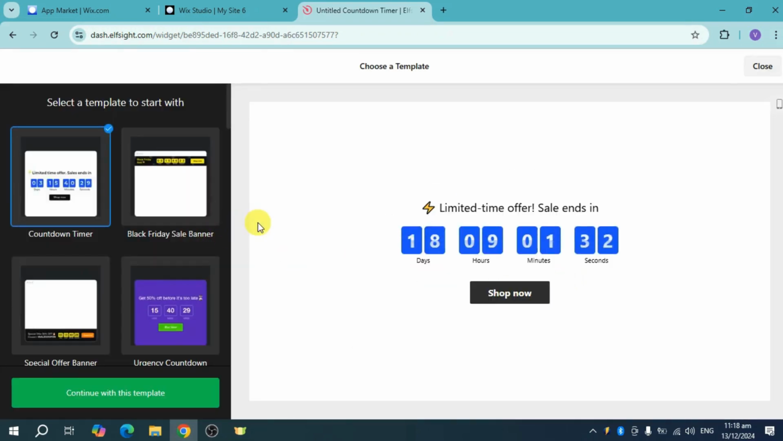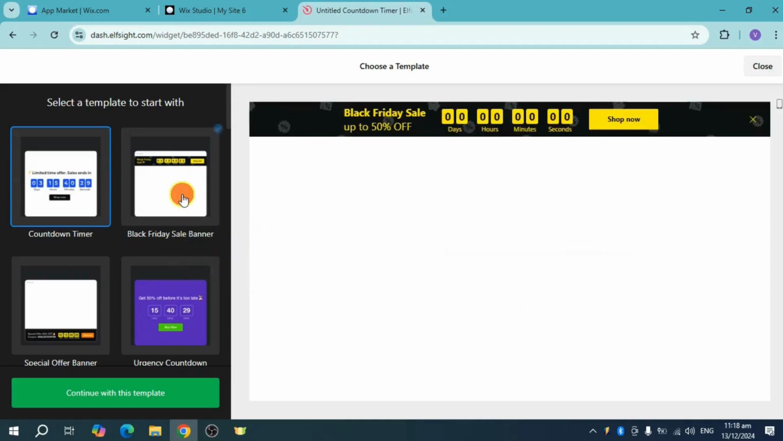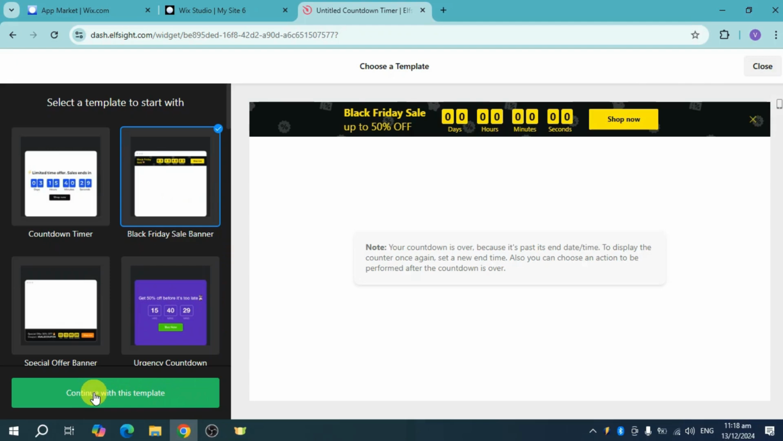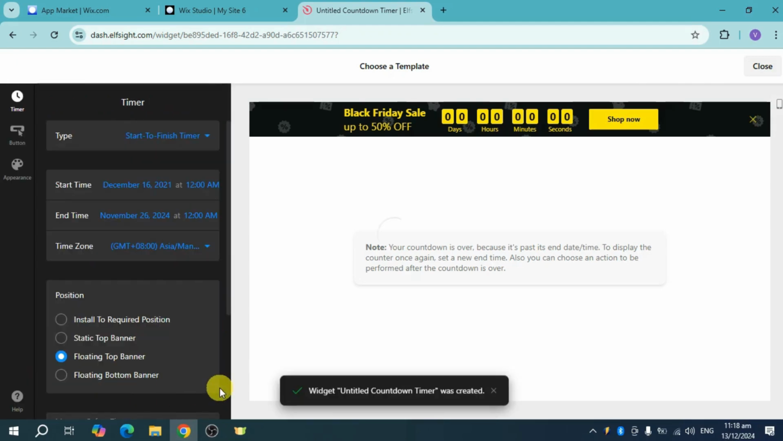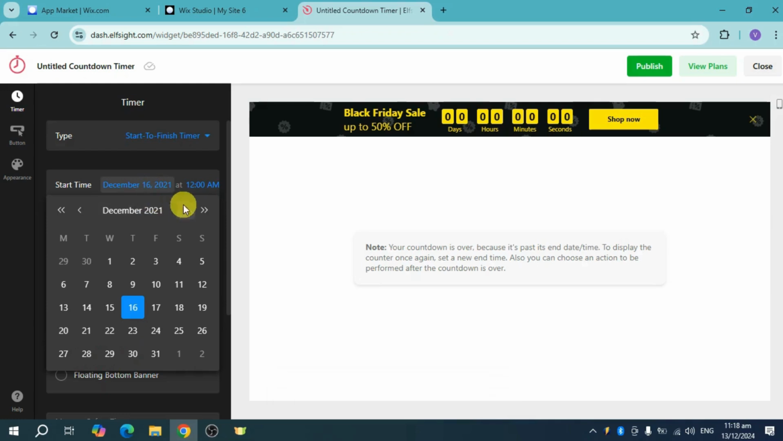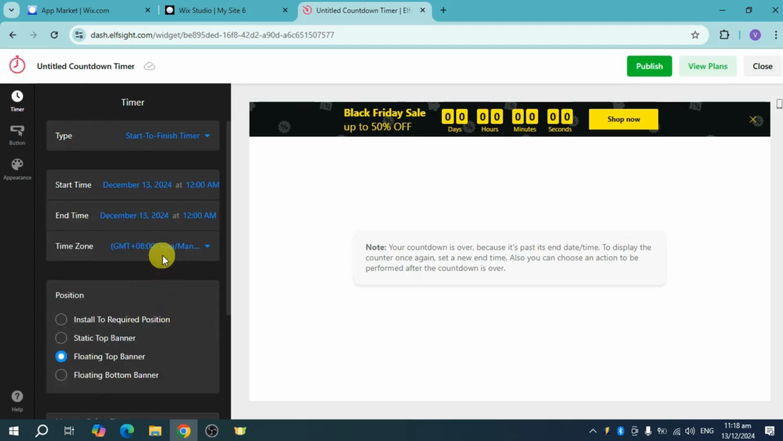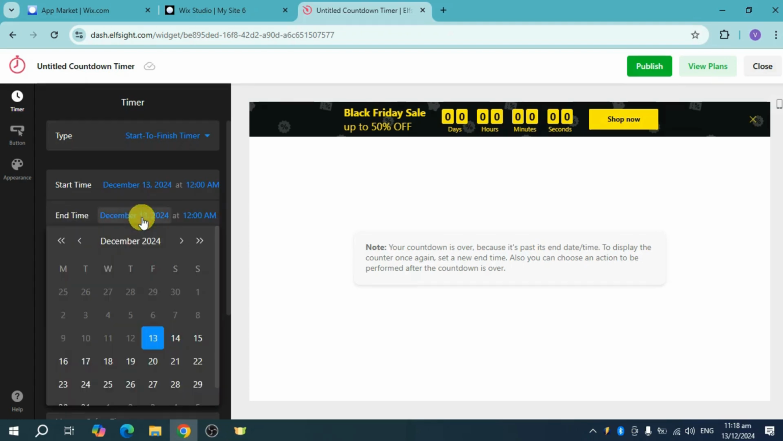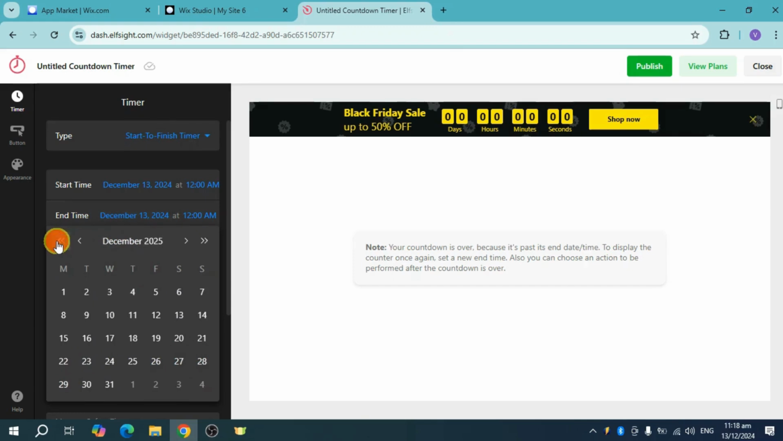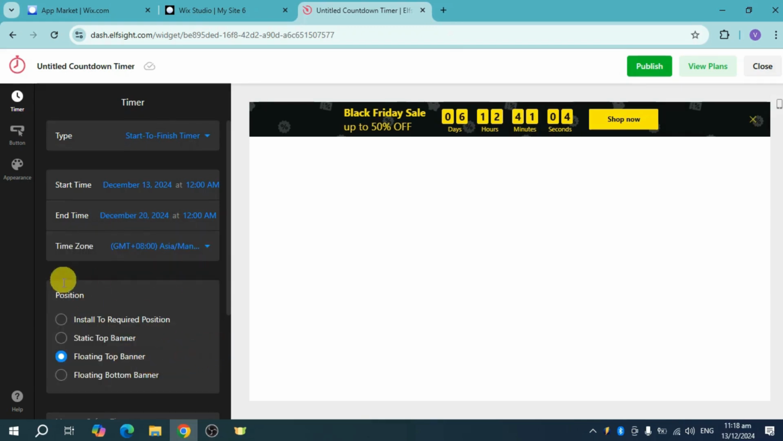Now from in there, just choose a template for your countdown timer. I'll head over and choose this one right here and click on continue with this template. Now in here, you can choose the timer, for example, the start time as well as the end time. For this one, I'll choose the start time at around December 13, and then I'll end it at around December 20. So it will be a week.